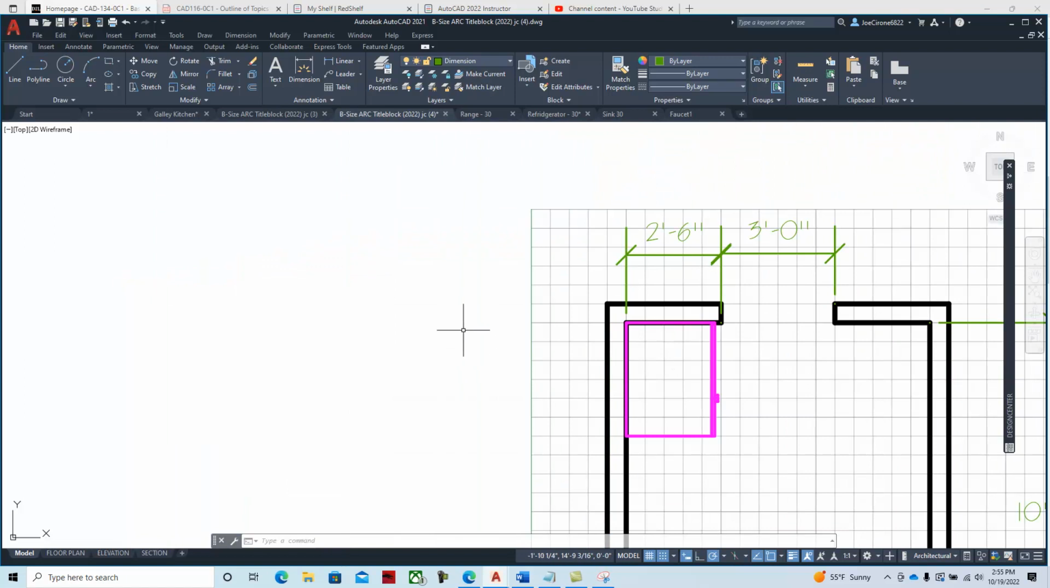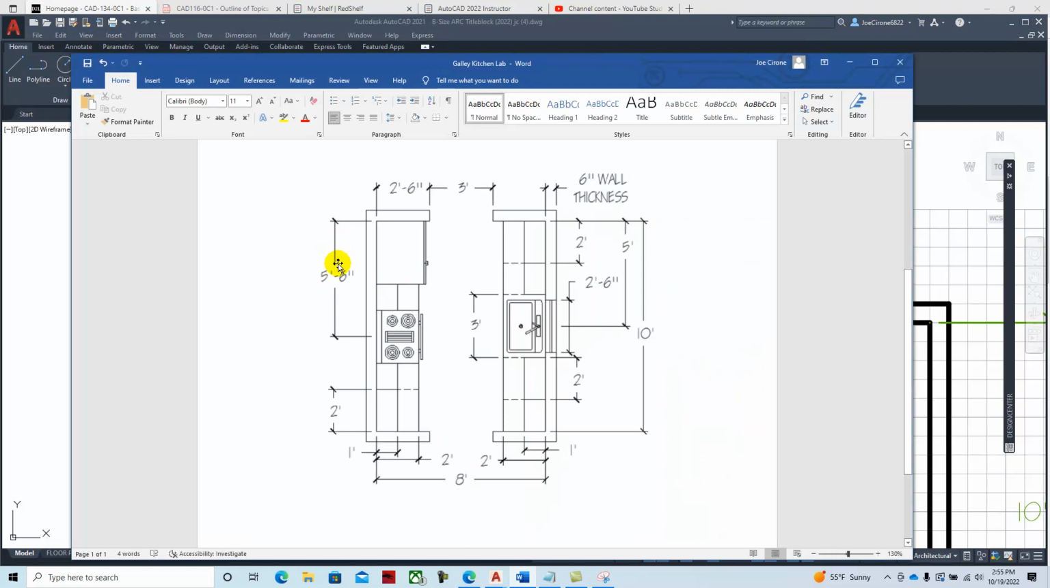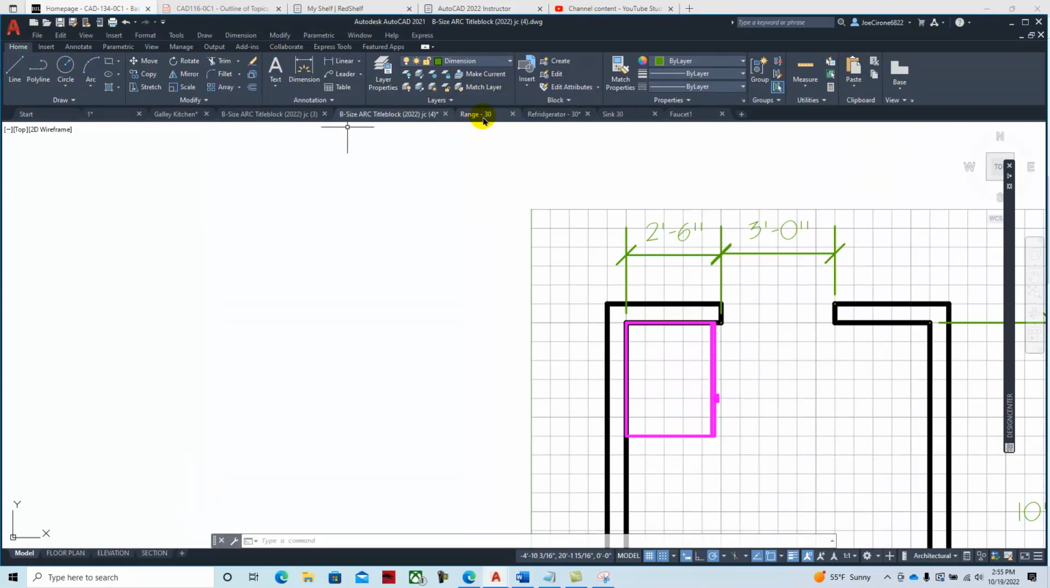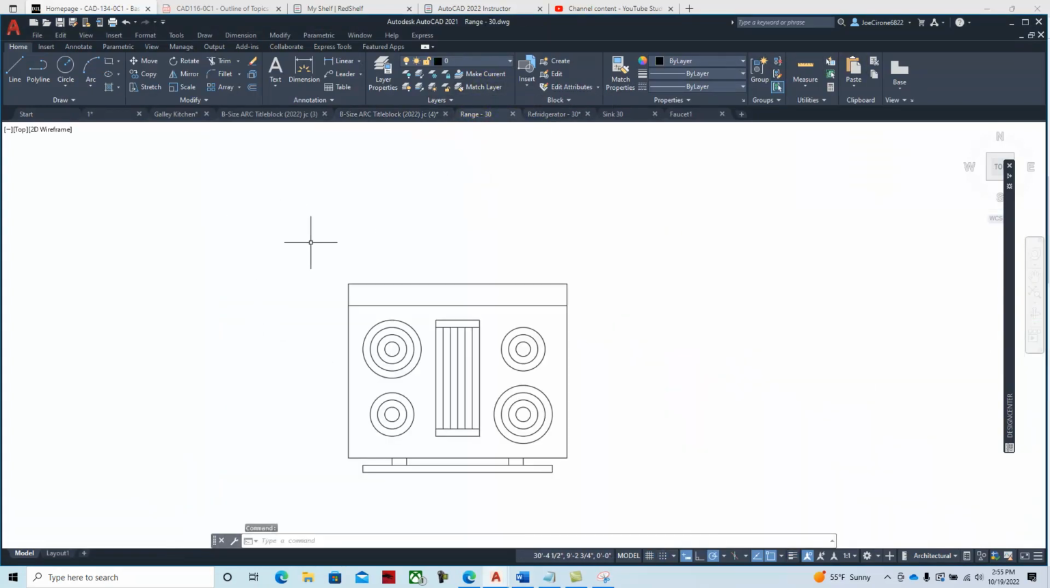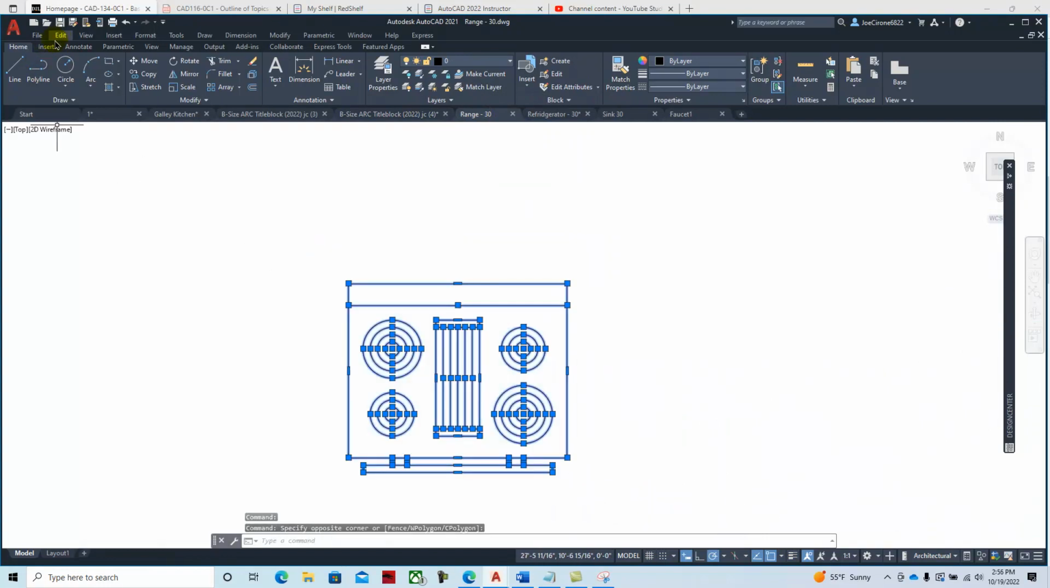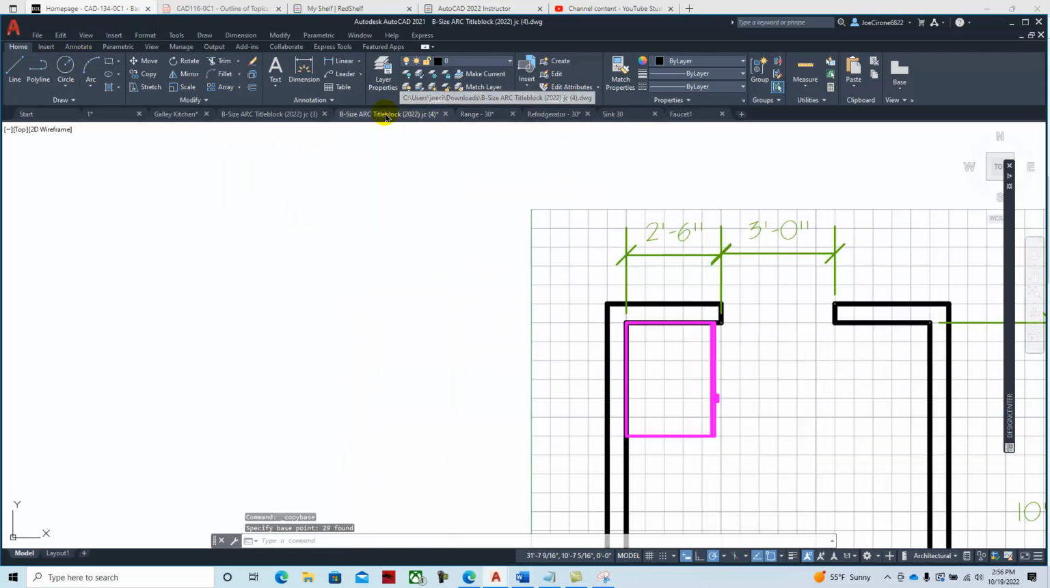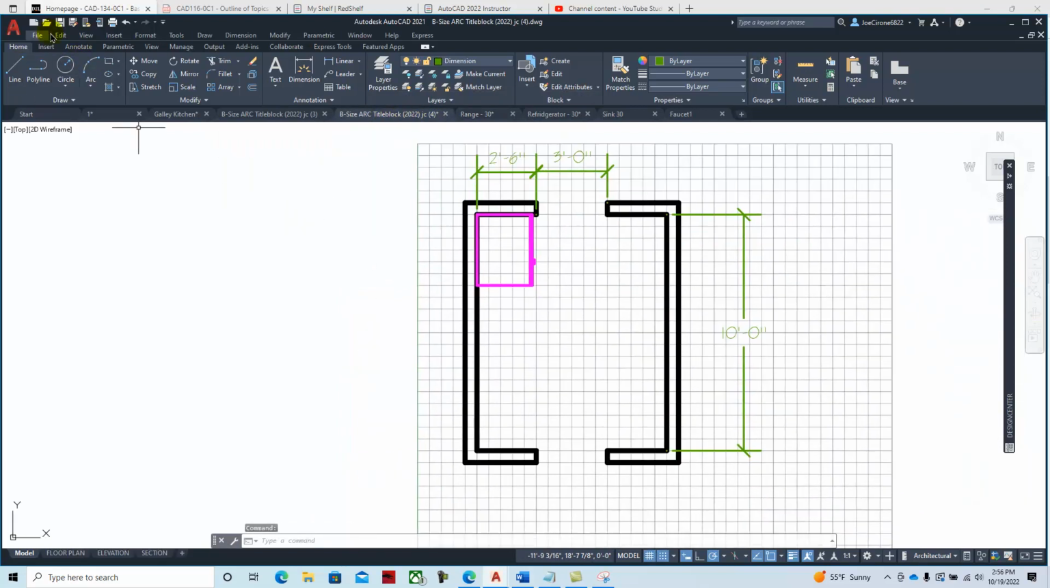To the location for the refrigerator. The range is located 5 feet 6 to the center of the range. So again, we can go back to the range drawing, which we downloaded. And we can say edit, copy with base point. And this time we want to use a midpoint. And so I'm using an O-snap. And you can see the triangle there. That's the midpoint. And then I'm going to go back here and I'm going to paste it as a block.